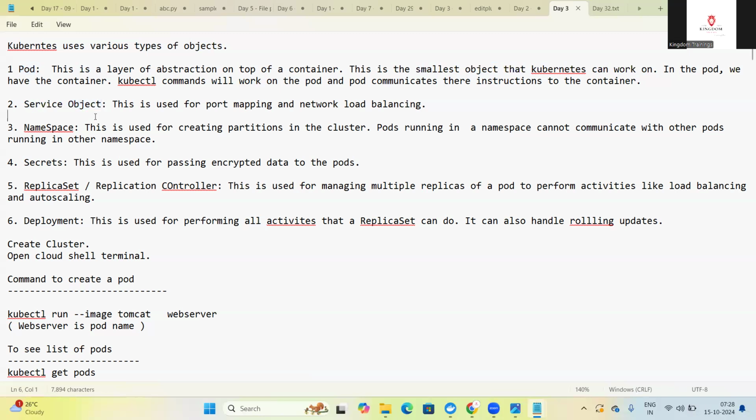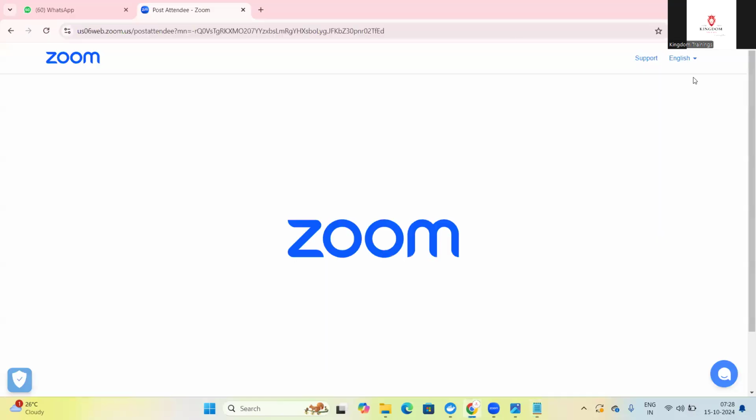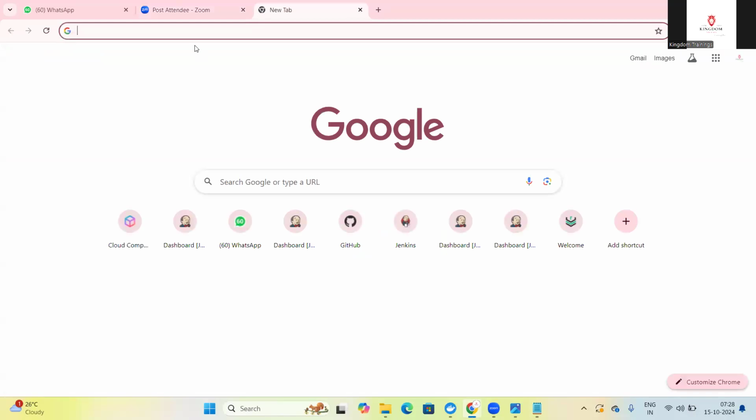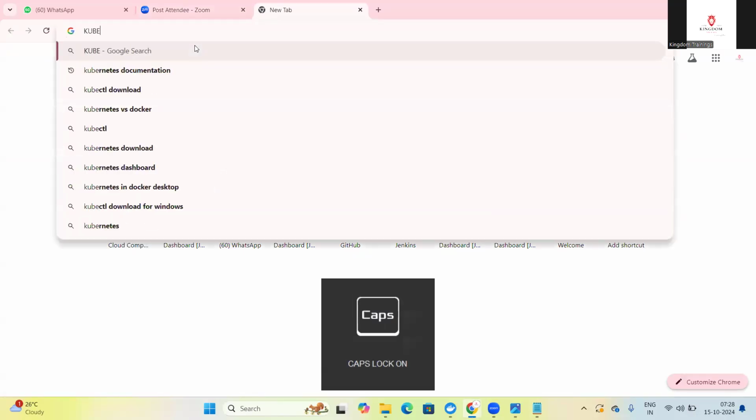Let's understand what are the other objects we have. We have deployment. We have a pod. After pod, we have a replica set or replication controller. So what is the use of this replica set or replication controller? A replica set or replication controller is for managing multiple replicas. If you want to understand more, we have the documentation. You can go to the documentation of Kubernetes. We have a website called kubernetes.io.